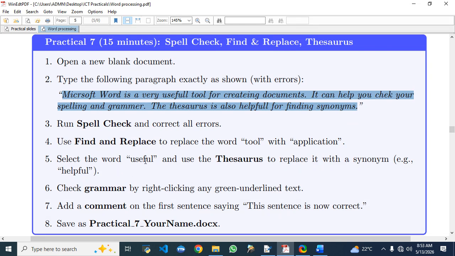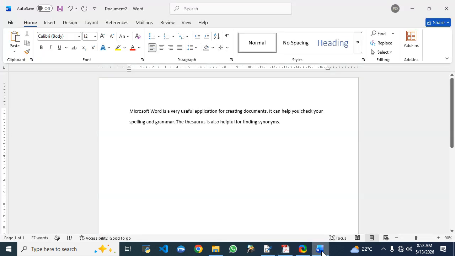Select the word useful and then use thesaurus. Are we together? You use thesaurus to replace it with a synonym like helpful. So thesaurus normally deals with the synonyms and antonyms. The synonyms, the words with the same meaning, antonyms, the words with the opposite meaning, isn't it? Yes. So thesaurus, this is how to use thesaurus. The shortcut of dealing with the thesaurus is this.